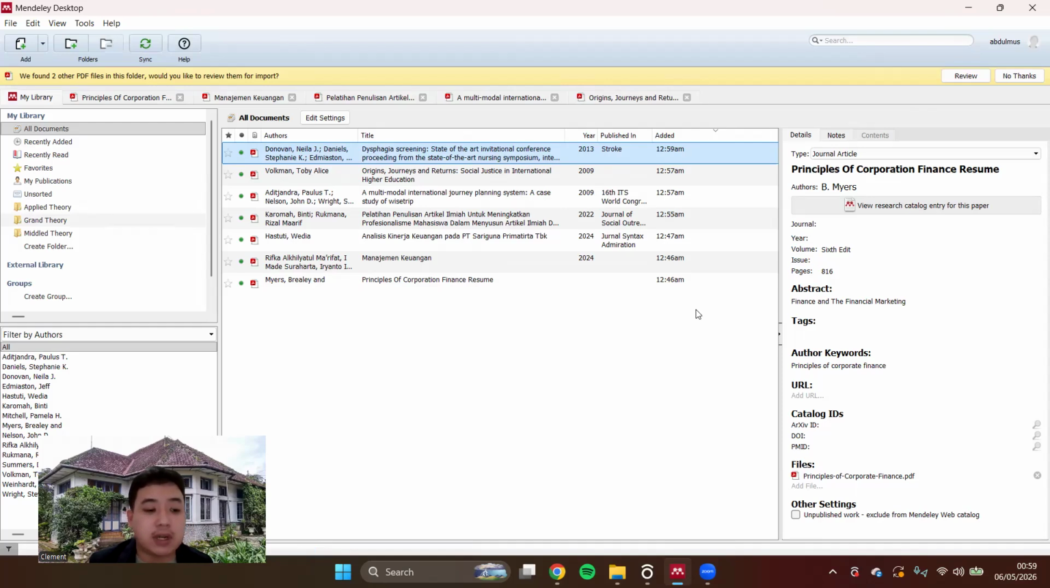For a proceeding, make sure these elements are filled in. One, title and author. Just like with journals, ensure the title and author names are accurate. Two, proceeding title. This is important. Don't put a journal name here. Instead, enter the name of the seminar or conference, for example, Proceeding of the International Conference on Management. Three, year and city. Don't forget to include the year and the city where the seminar was held, if that information is available.